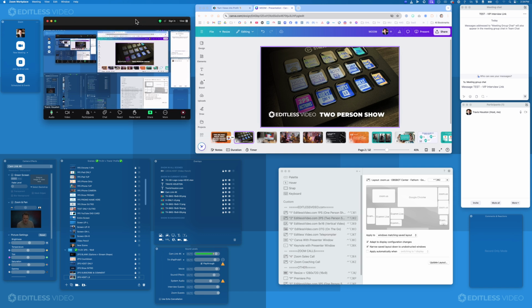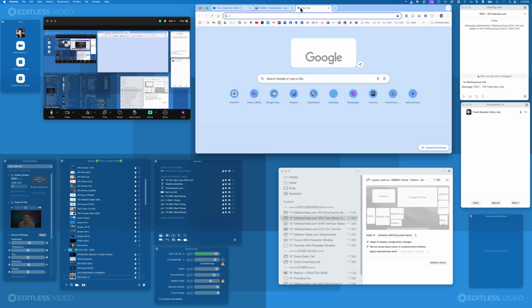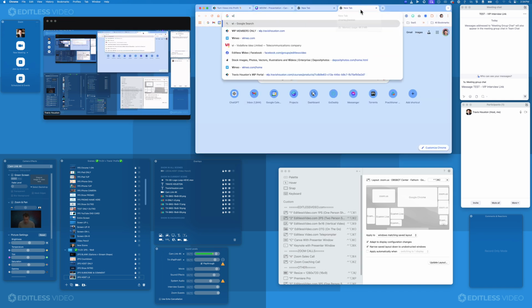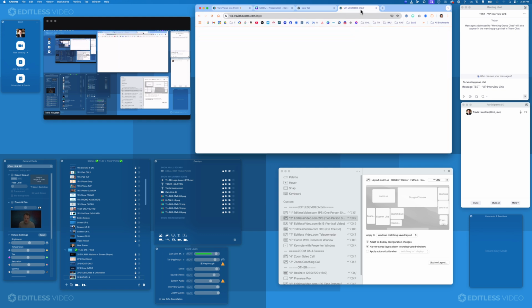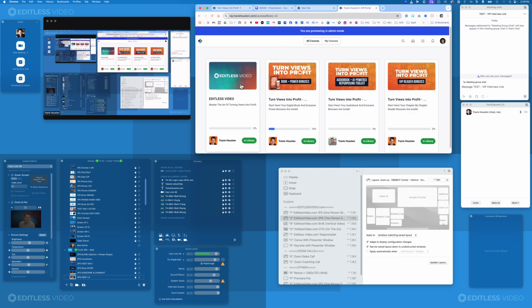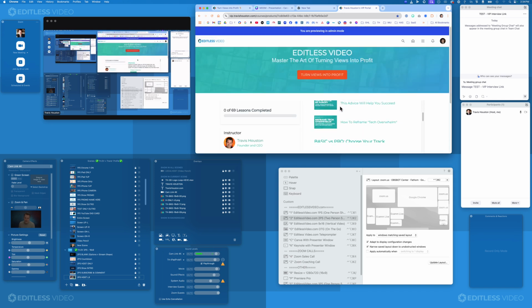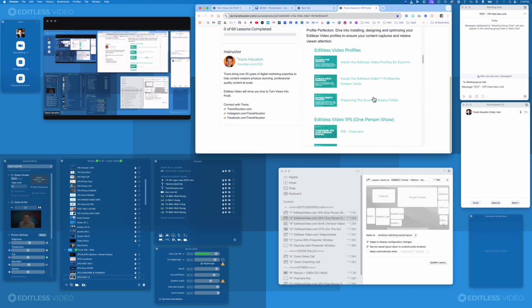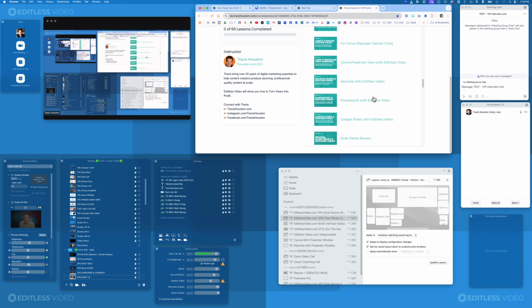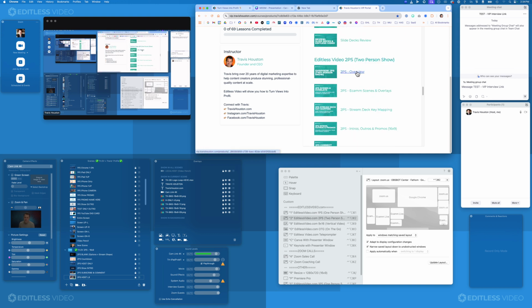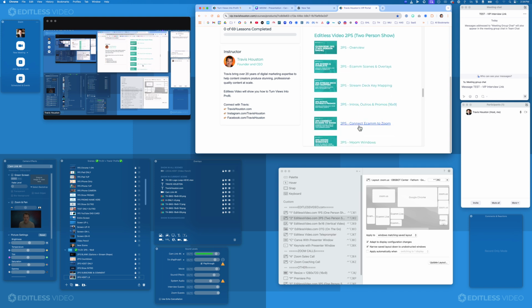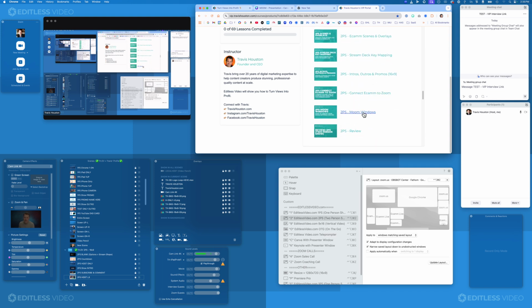The way I have the two-person show set up is I use Ecamm with Zoom, and I bring the guests in via Zoom. So when you're in Editless Video and you want to log in and get the two-person show set up, just follow all the instructions inside of Editless Video, and then go on down to the two-person show section in the profiles area and follow along with everything that I teach you. Everything that you need to do in the two-person show is right in here. And then how we set up the Moom windows is what I'm talking about right now.